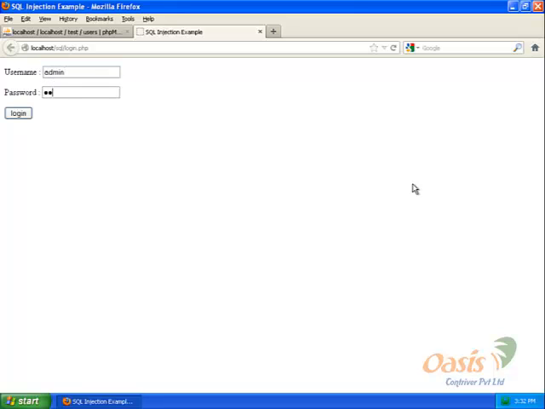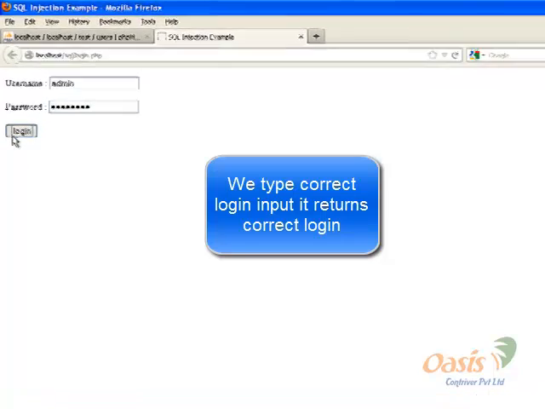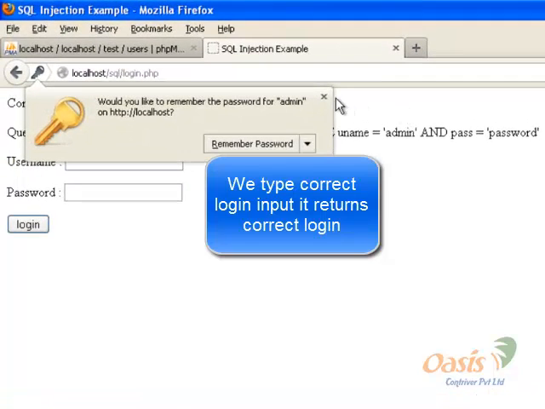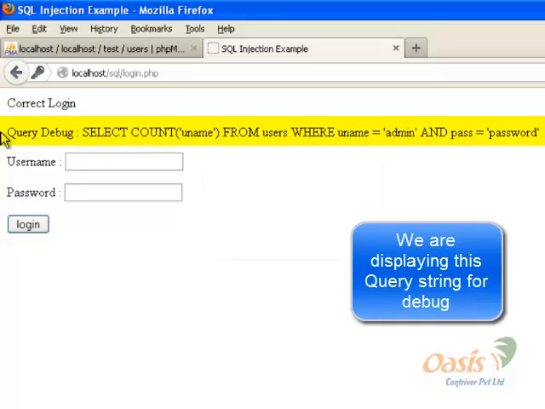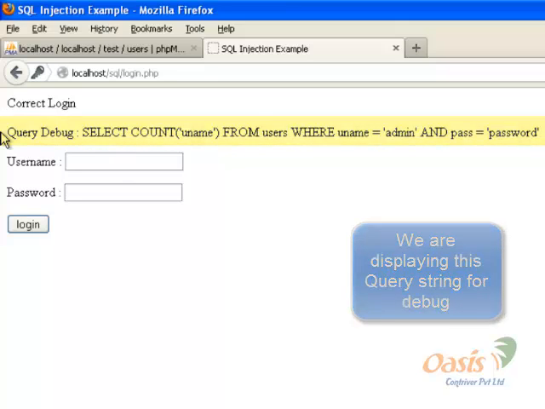admin and password. When I click login, it says correct login. For debug purposes, I have made this login script print the complete SQL statement.